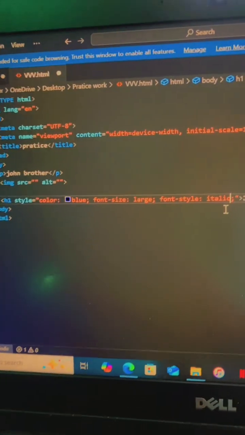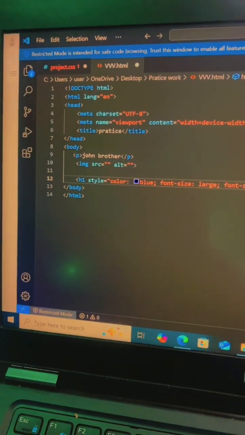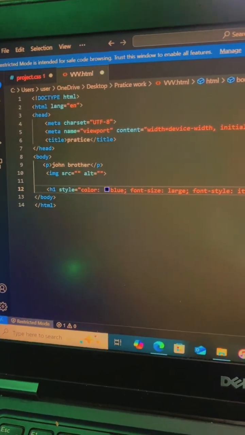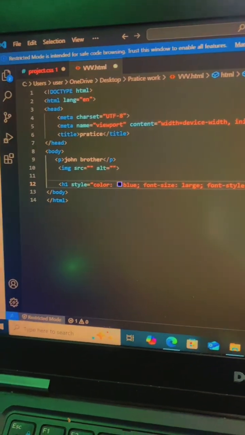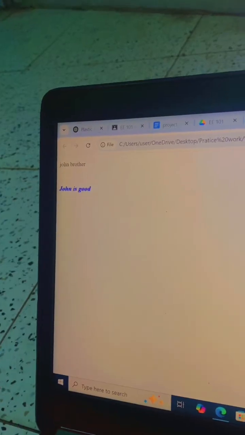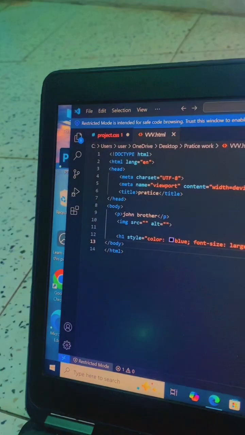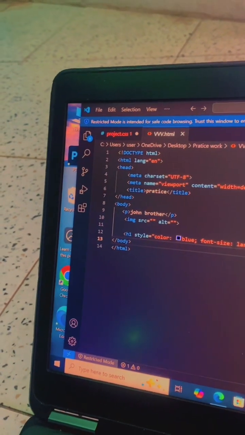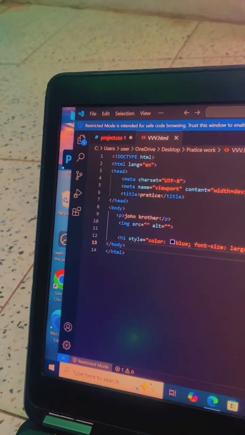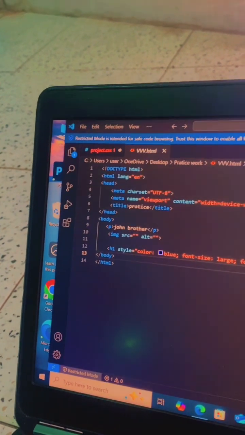This is the example of what I'm talking about. So I will go to the result of this. So this is the result. Here you see, "John is good." John brother. The paragraph of John brother.